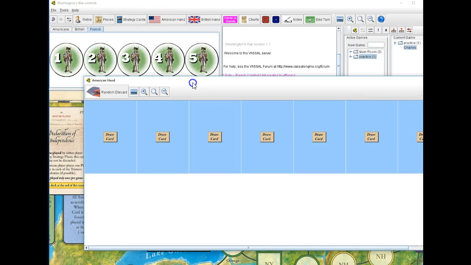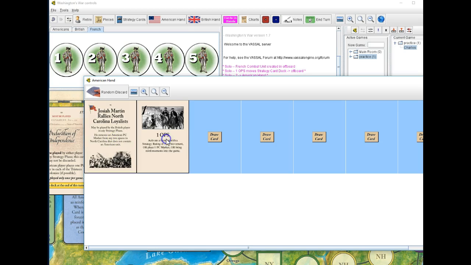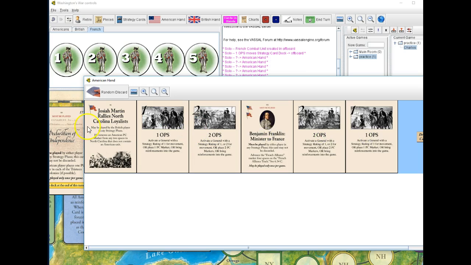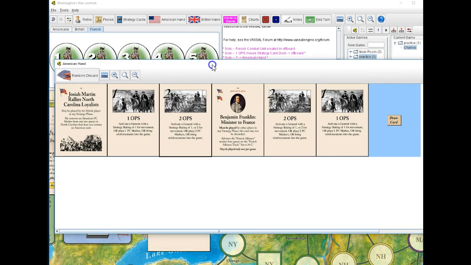American hand, so this is where you draw your cards. Not all Vassal modules have this, but essentially you can just click on them right here and draw the cards that you need. As you want to play those, you can play for PC, political control, or you can discard it for a 1+1 DRM in battle. And if you need a random discard, you can select this button right here.